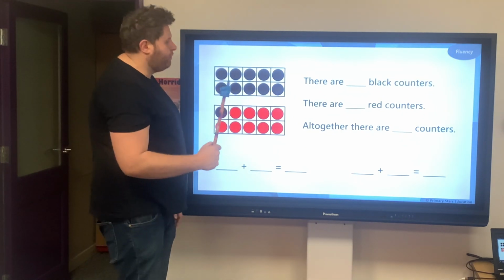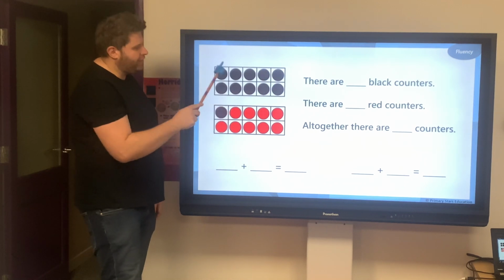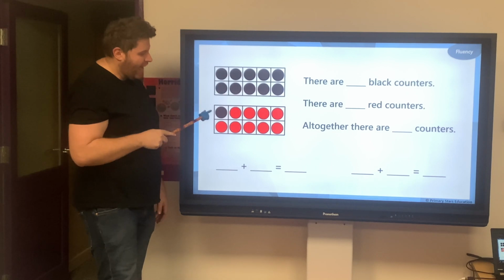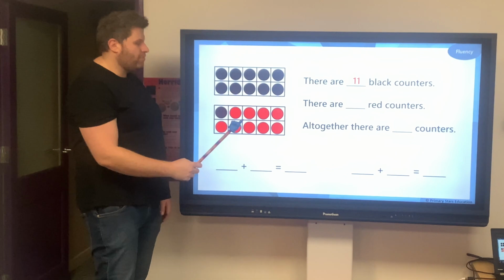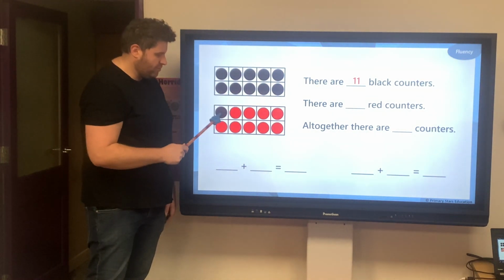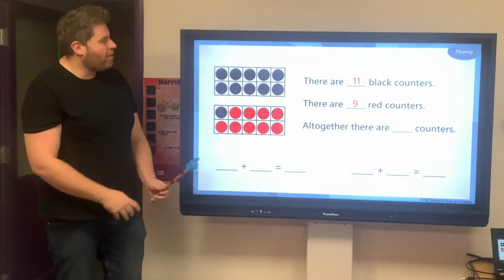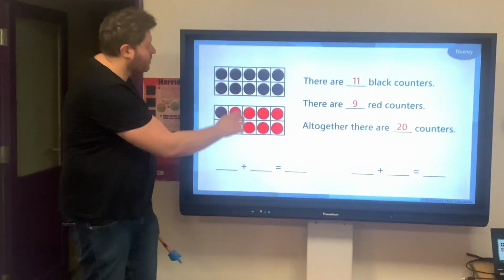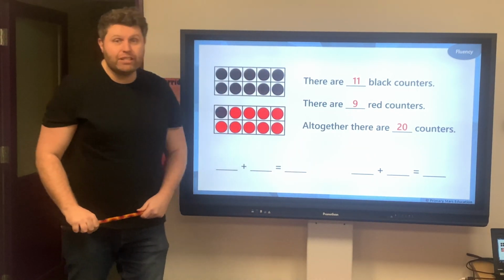Okay, now looking at the black counters, I can see a whole 10 frame is full here. So I know there's definitely 10. And in this 10 frame, only 1 is full. So 10 add 1 more is 11. There are 11 black counters. Now, you could count the red ones if you want to, or you could just know that out of 10 of them, there's only 1 that isn't red. So 10 take away 1 is 9. There are 9 red counters. Altogether, there are still 20 counters because 10 add 10. So 11 black, 9 red, 20 altogether.